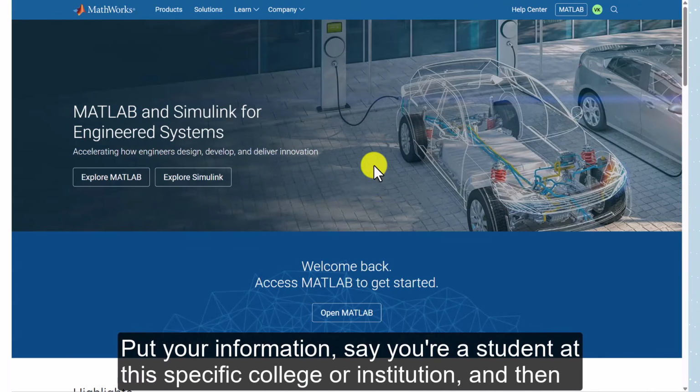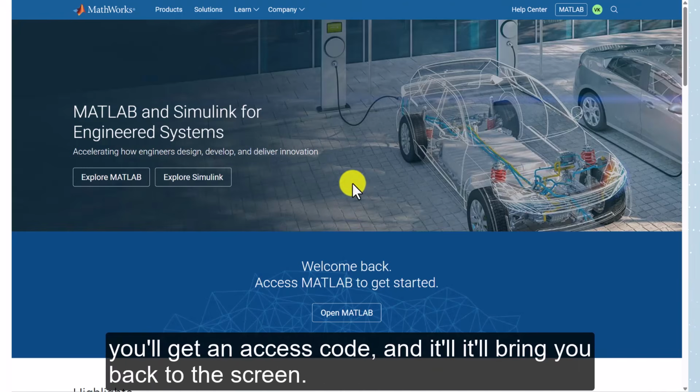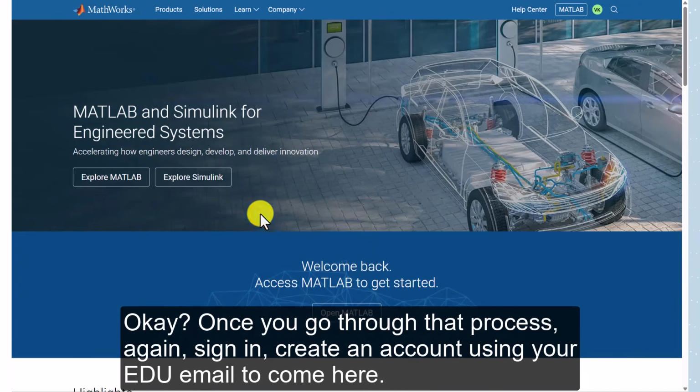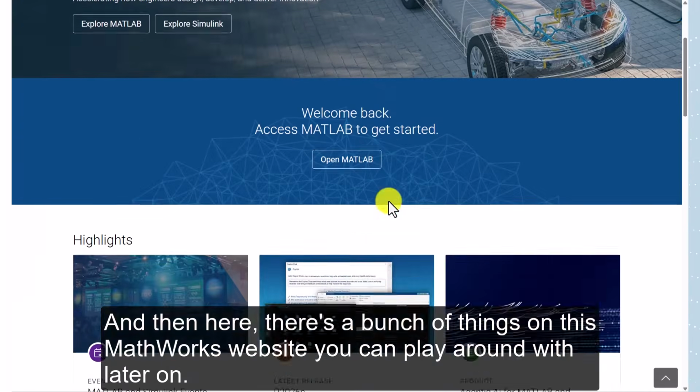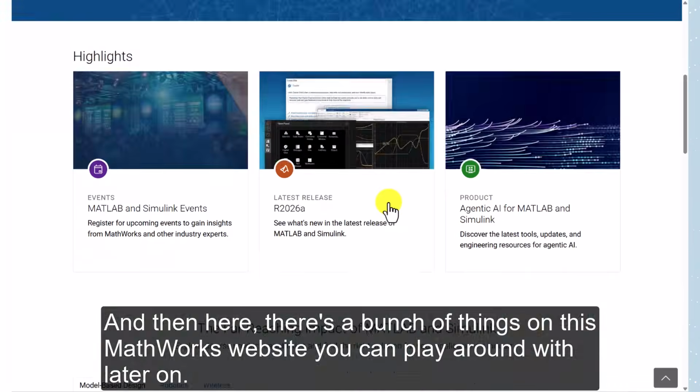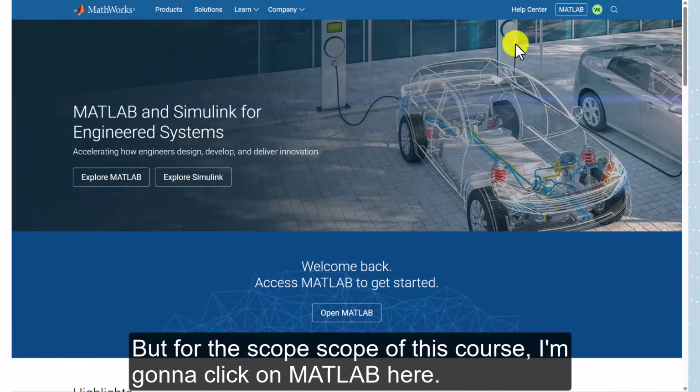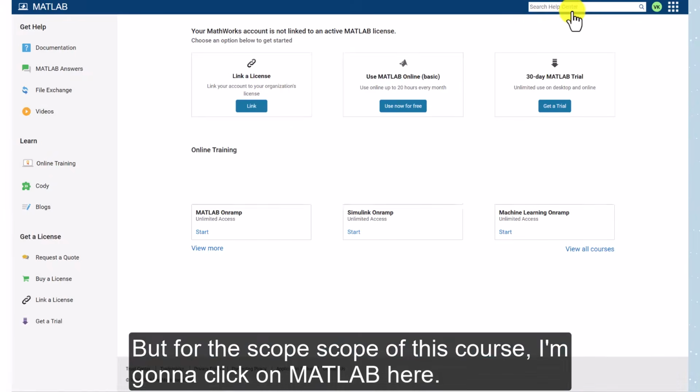You put in your information, say you're a student at this specific college or institution, and then you'll get an access code and it'll bring you back to the screen. Okay. Once you go through that process, again, sign in, create an account using your edu email. You'll come here, and there's a bunch of things on this Mathworks website you can play around with later on, but for the scope of this course, I'm going to click on MATLAB here.